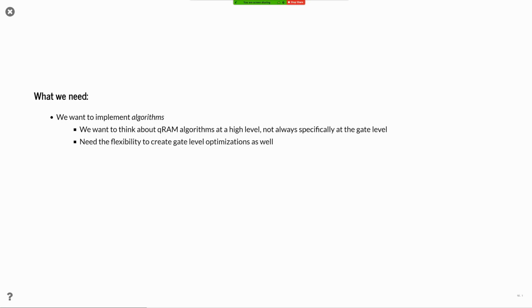Obviously, we also need the flexibility to adjust things at the gate level, because that's where we can potentially improve the qRAM. Once we implement all of these and benchmark them, we have the opportunity to make it easy to optimize the different implementations. Maybe we can apply different techniques and even hybridize some of them.